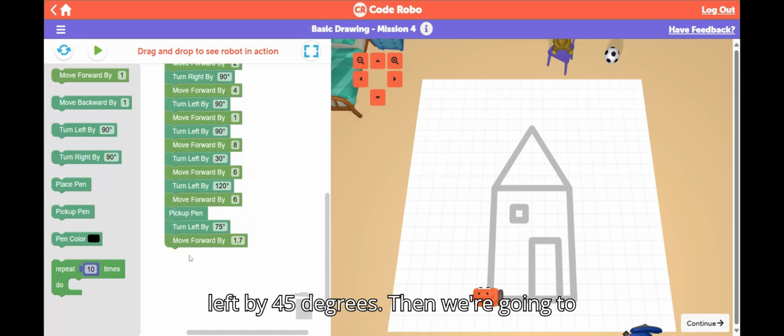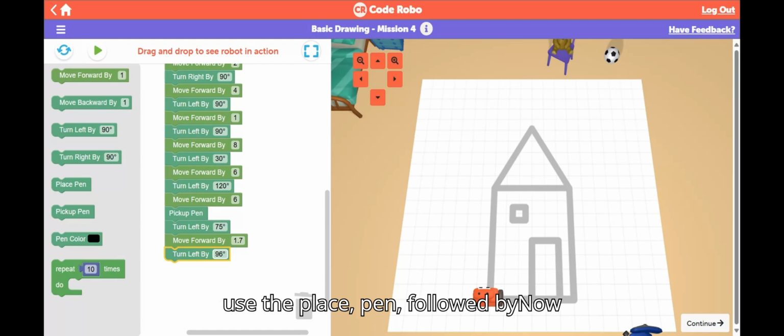Next we are going to turn it left by 45 degrees. Then we are going to use the place pen. Now we are ready to draw the square. You will see the square is so small.